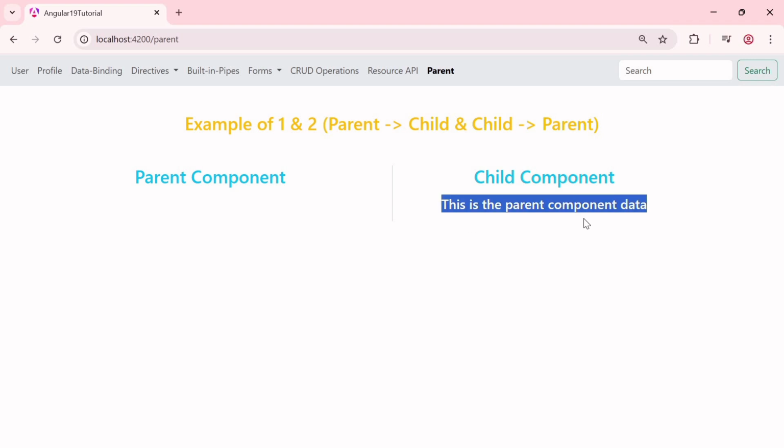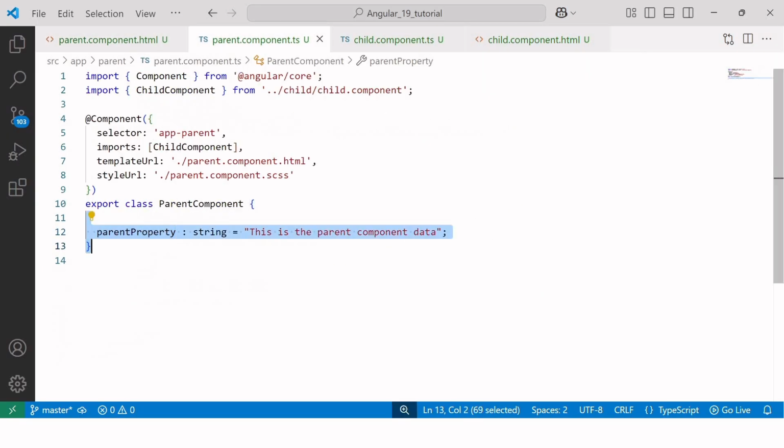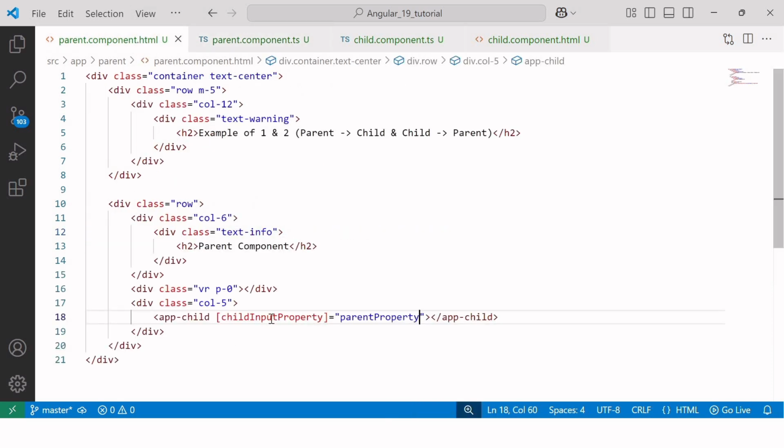And the message is 'This is the parent component data', but this message is actually coming from the parent component, where we defined it in the class file. And we are passing this data from the parent component to the child component using childInputProperty. So I hope you understand this.